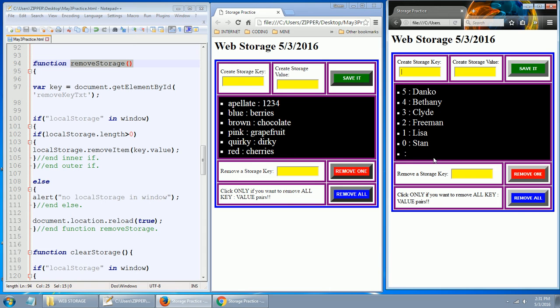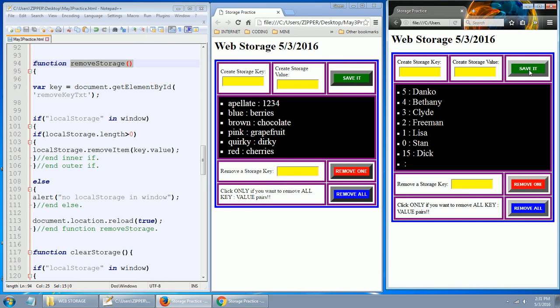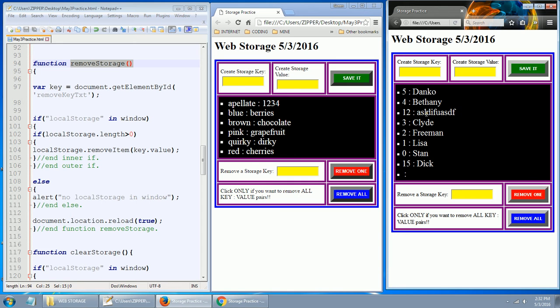Let me try, just to be sure, let's try 15, which should stay on top. A storage value of Dick. 15's at the bottom. What about 12? Nothing. Just junk. Okay, so when it comes to numbers, I'm not exactly sure how they come up with the order here. So I'm not going to worry too much about that. I was just curious of observing.